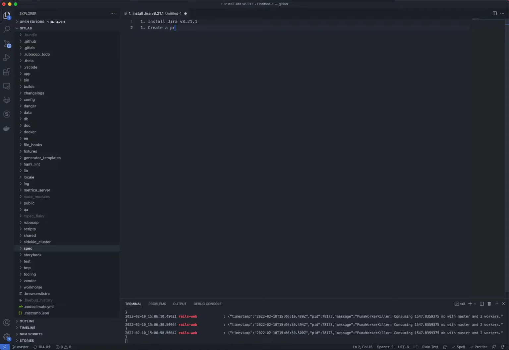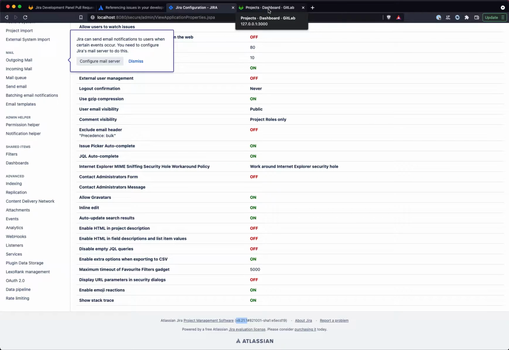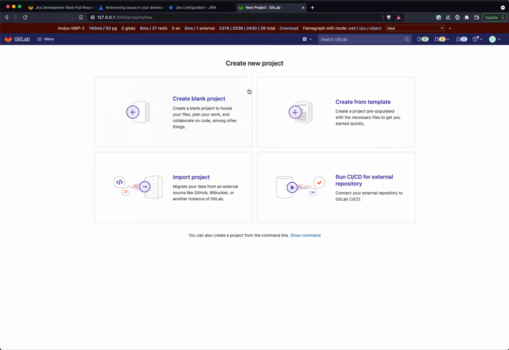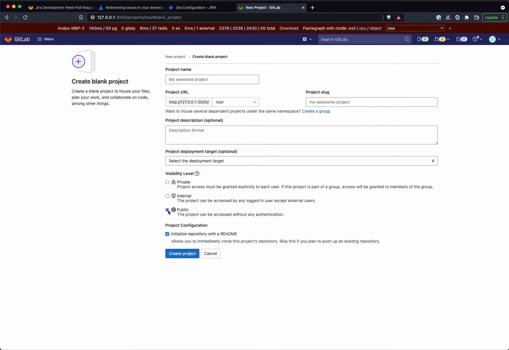Create a project. And I will also create a new project on GitLab. I have my GitLab running here using the GDK, the GitLab Development Kit, right? So this runs on the latest master version, so it's the most up-to-date one. But it should be working. So I'll create a blank project, make it public, doesn't matter. Jira DVCS test.